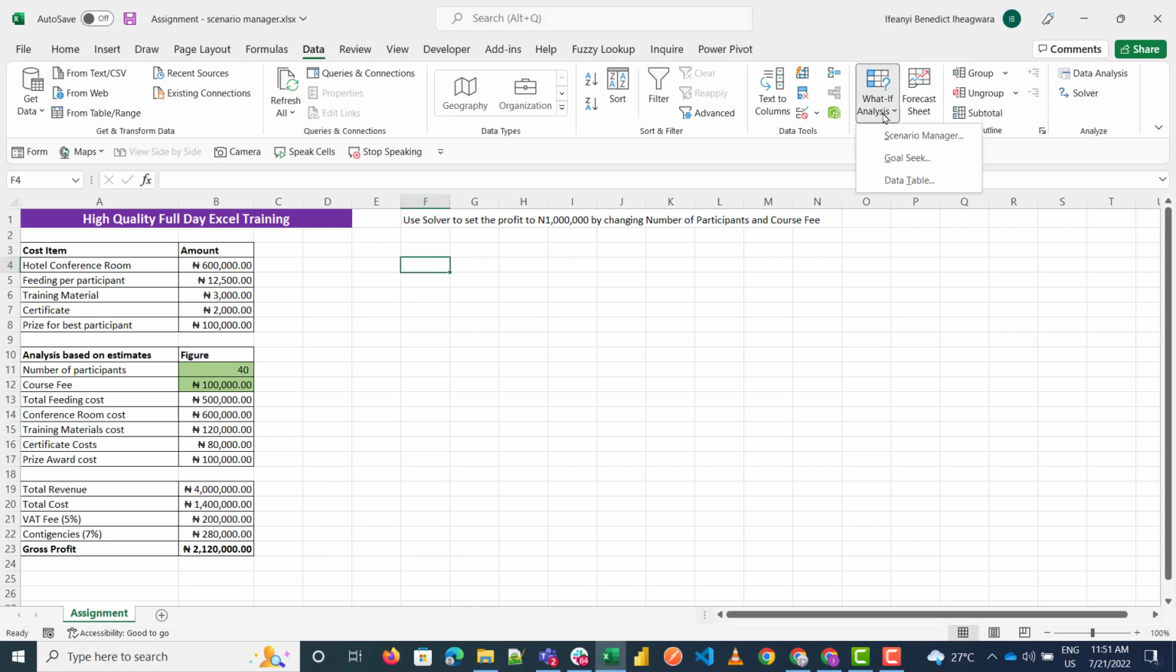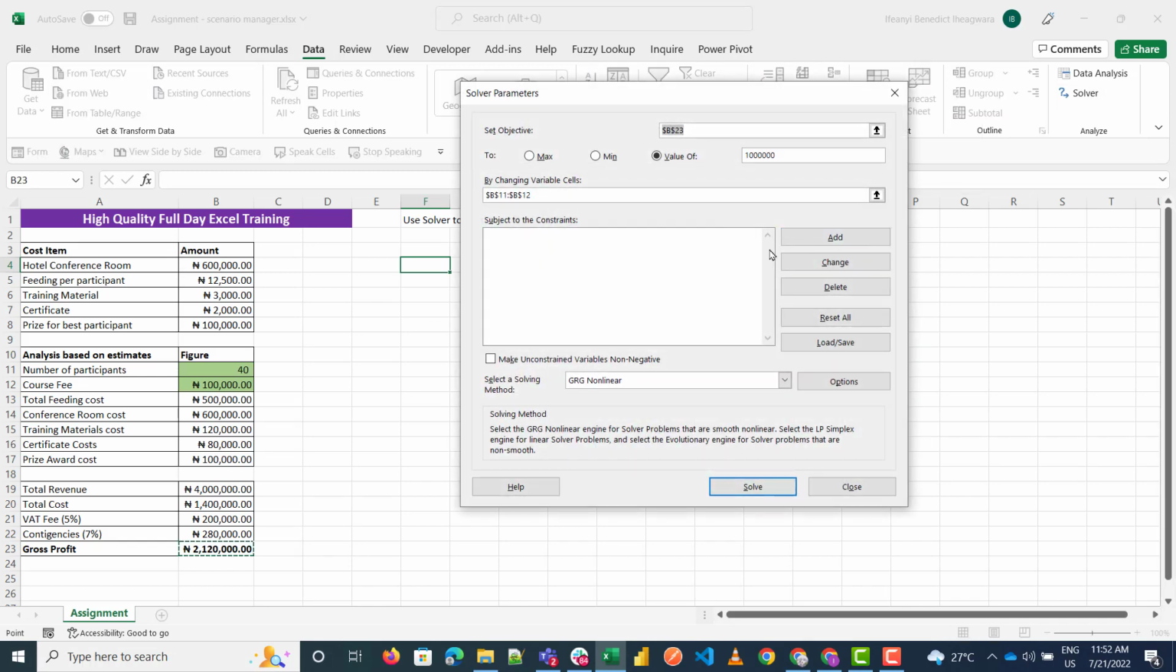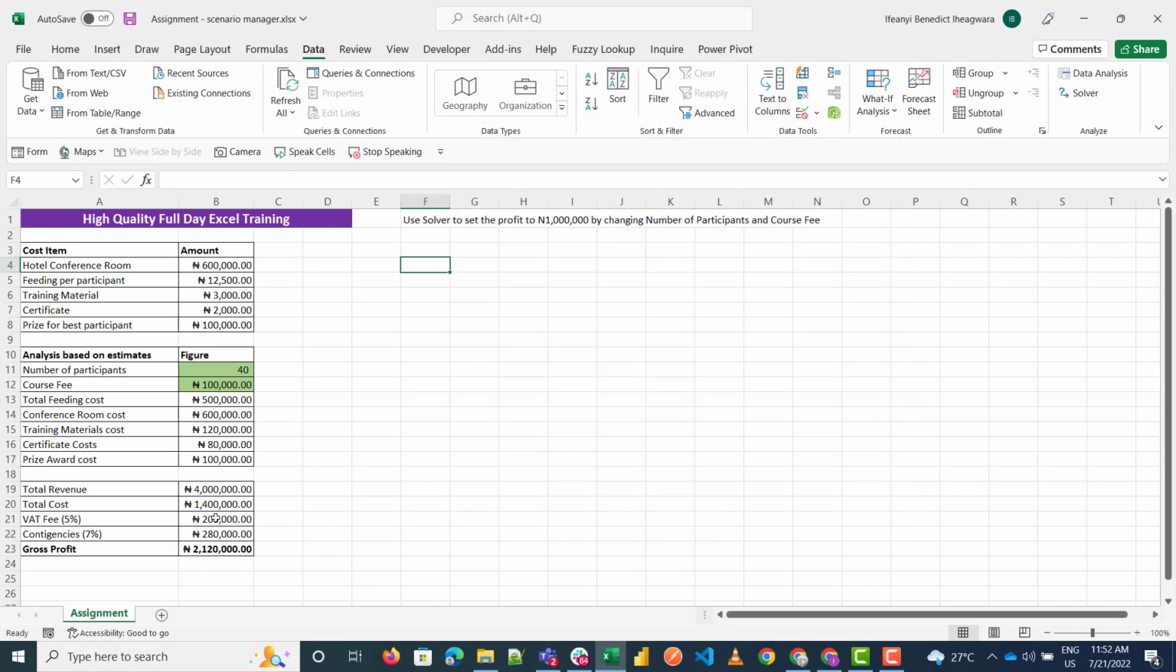So what-if analysis is here. You have Scenario Manager, Goal Seek and Data Tables, but we also have the Solver. So today I'll look at the Solver. Okay, so I've already done this already. The first thing you do, we're trying to solve this: we want the Solver to set our profits to 1 million by changing the number of participants and the cost fee. So this is the number of participants, this is the cost fee. So I can change it.